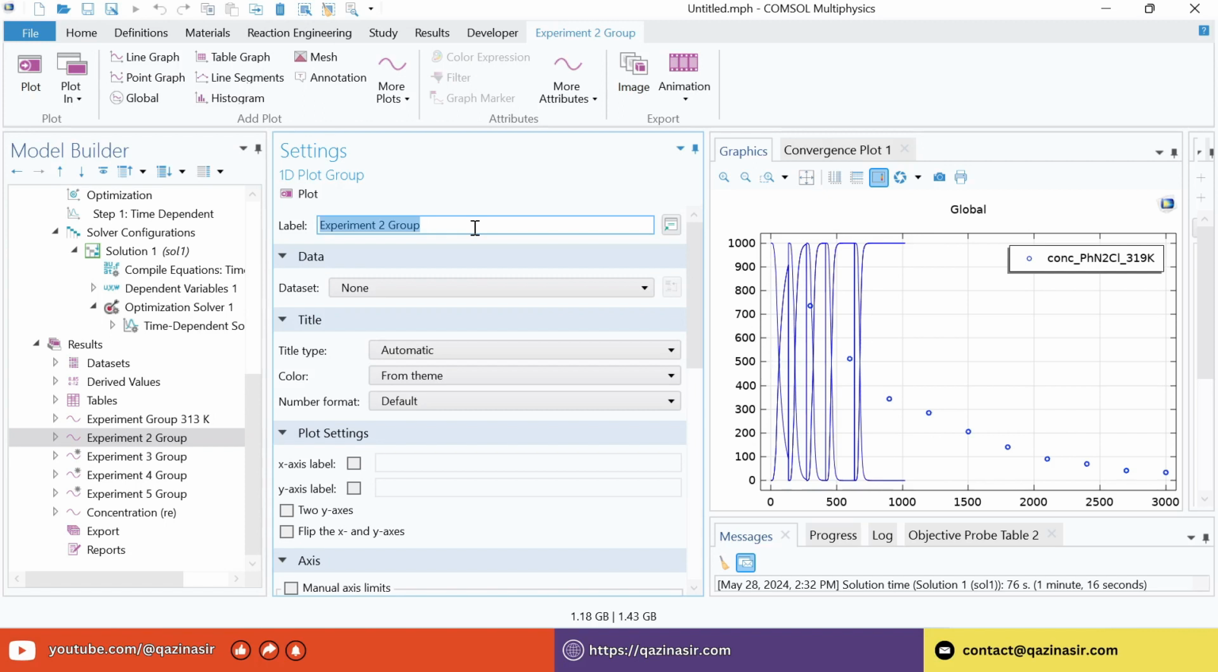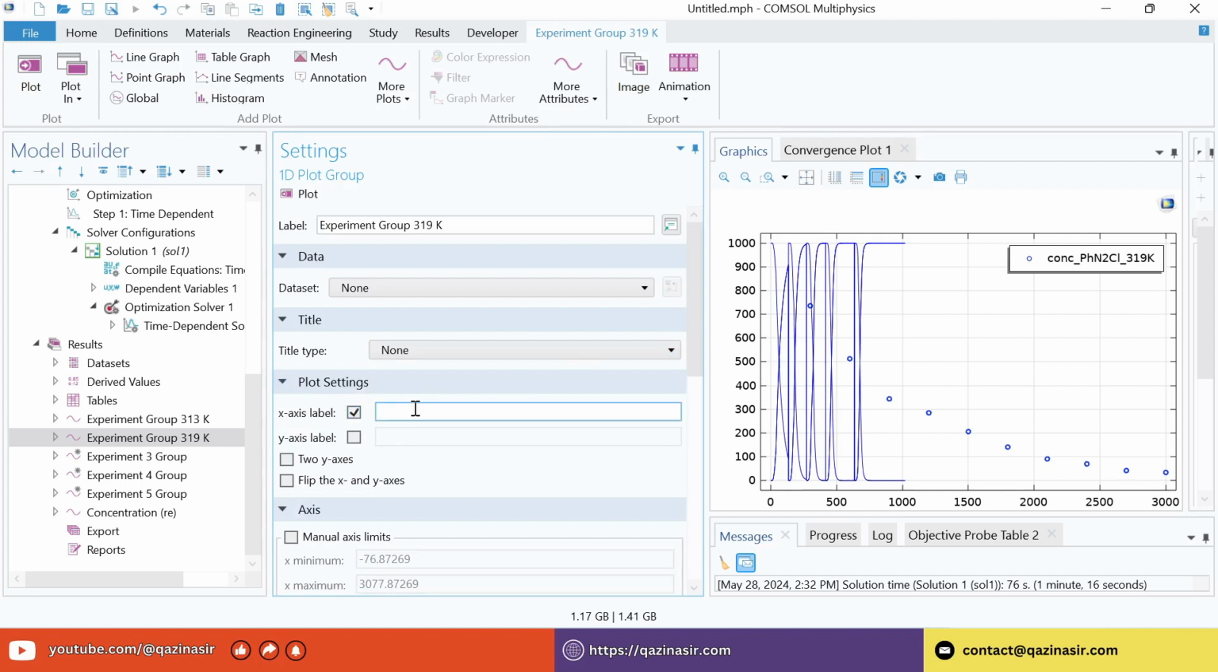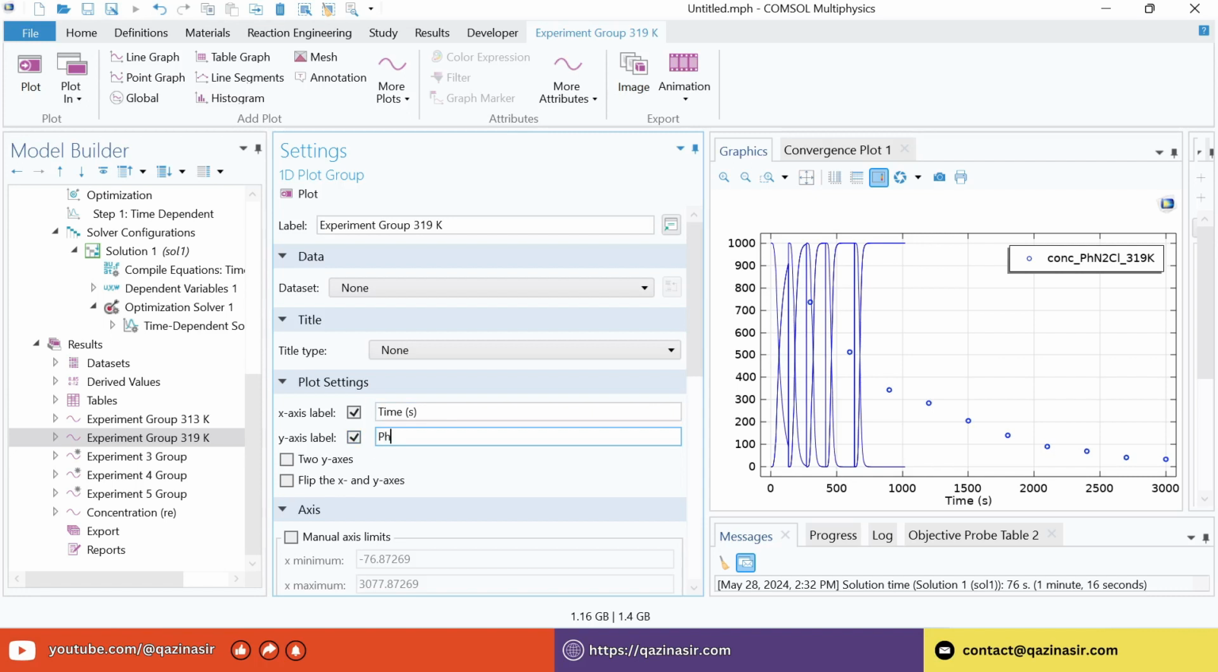So for experimental group number 2, again we need to click here and write experiment group 319 Kelvin, and for the title I will click on none. For X label I will write this again, time, second, and for Y we can write C sub L, close sub, and write the units, so we can write these units.